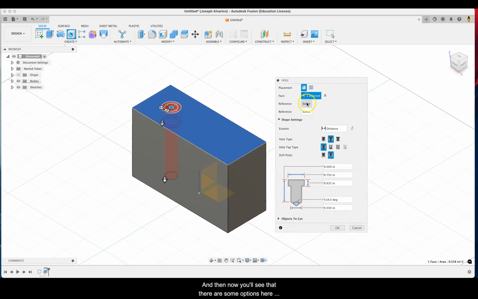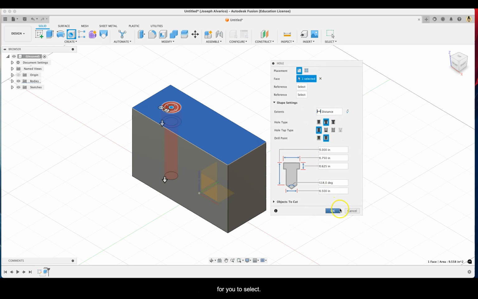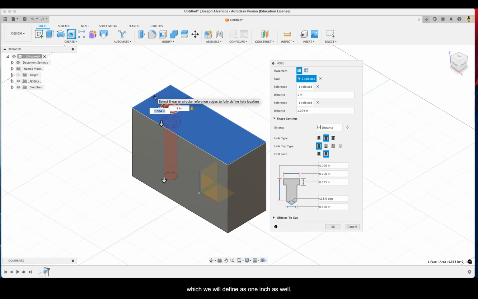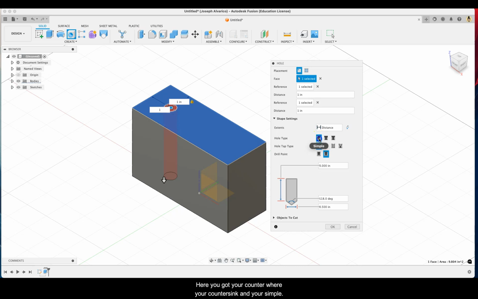And now you'll see that there are some options here for you to select. The first one says you've selected the face, which is this surface. Next you need to define 2 reference points. The first reference would be this edge, and the hole is 1 inch away from this edge, or you could use the other edge also. And then the other reference point will be from this edge, which we will define as 1 inch as well. Okay, and then the first hole is a simple hole. So there are 3 types of hole here. You've got your counterbore, your countersink, and your simple. So select simple.